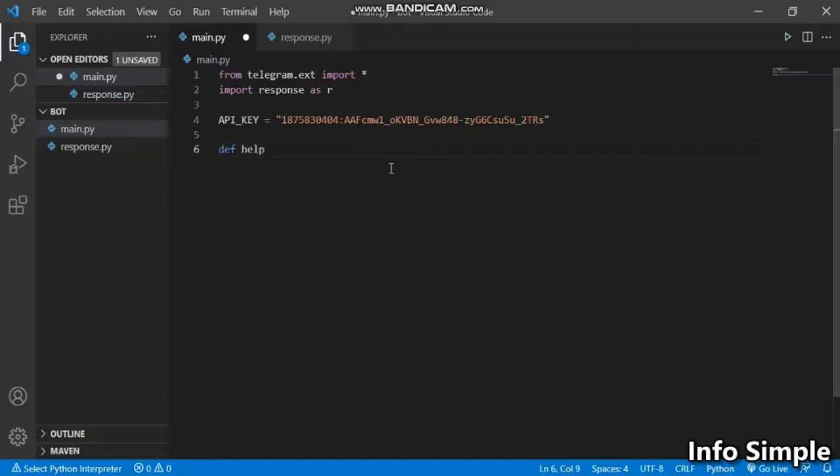Next we have to create a function. For any instruction like slash help, slash start, or something, we have to create a function for that. So def help, if anything like slash help, we have to take the update and context from the telegram extension.